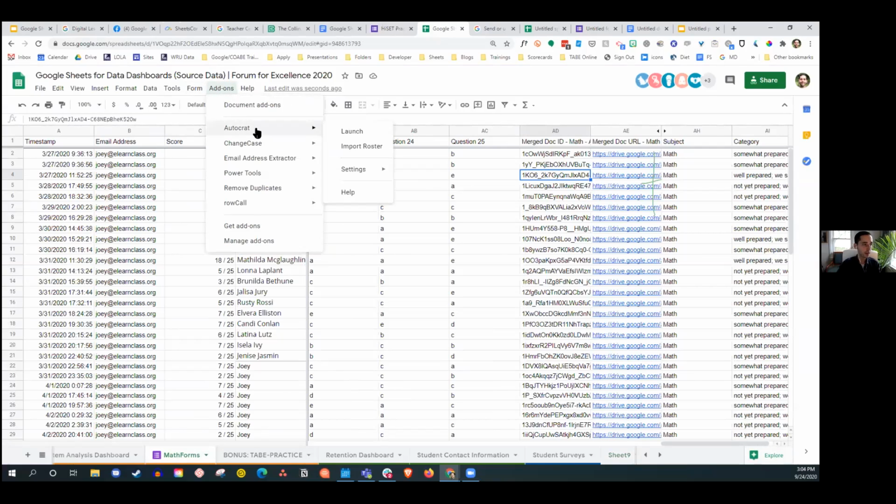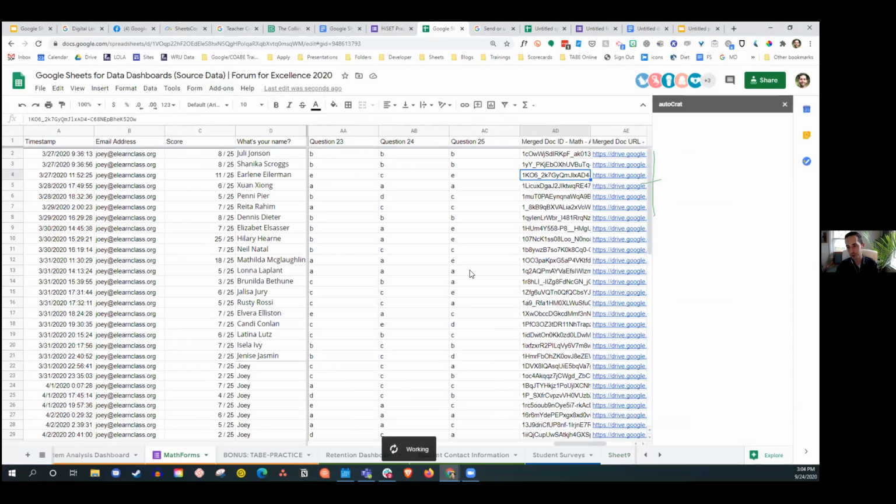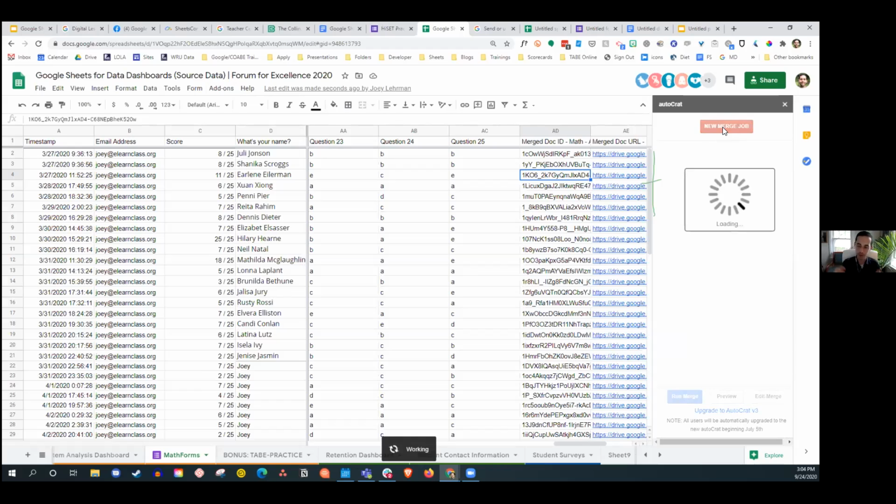So here's an add-on. I go to Autocrat and I launch it. Autocrat is a bit slow, so you should get in the habit of waiting a little bit. And you create a new merge job. It's called a mail merge. Those of you may be familiar with that from Microsoft Outlook. It's very old technology, just built into Google Sheets. And then what's going to pop up on screen, as you can see here, it is a bit slow, is essentially a guide that's going to walk me through step by step.